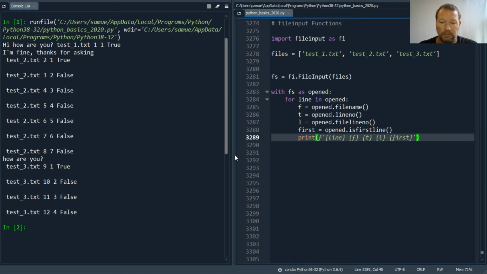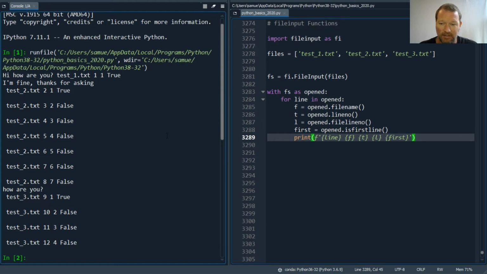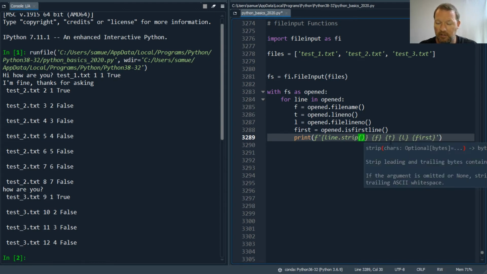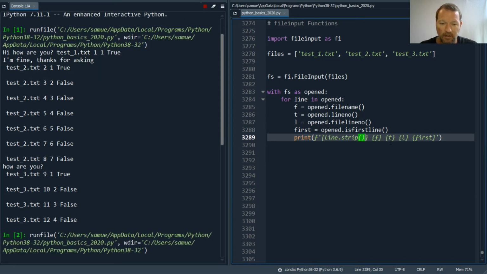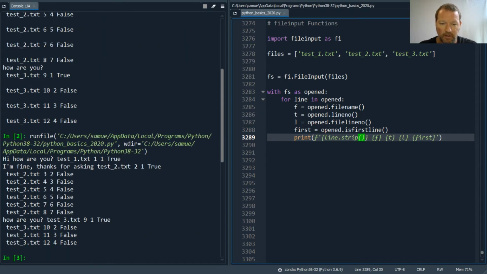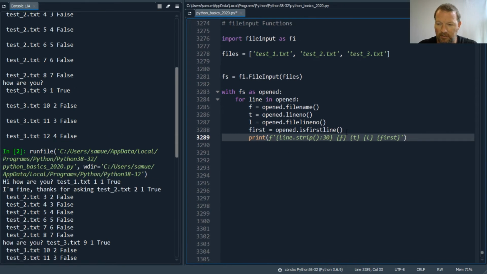Yuck, this formatting is not that great. Do you remember the strip method? We're going to take a string and strip the return off of it. Boom. Now this is all kinds of jumbled. Now we're going to do some uniformity here. We're going to throw in 30 characters for the line. Then I think 12 for the file. We'll toy around with it.